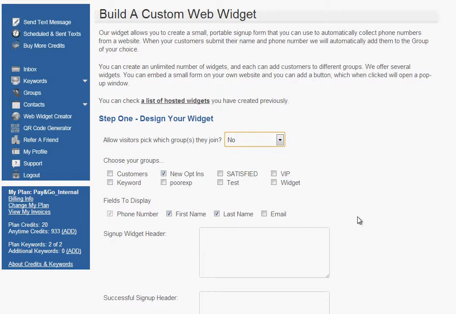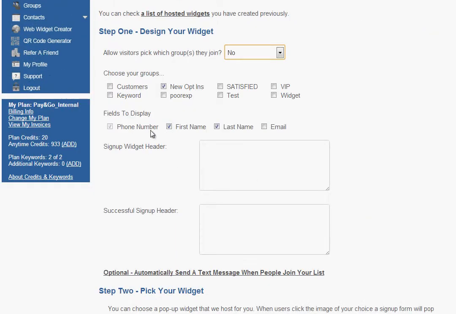Now, moving on to the next option, which is fields to display, you're going to see that phone number, first name, last name, and email address are the available fields. Now, these are going to be what your contacts fill out to subscribe to your account. Phone number is required, so that's not something that you can turn on or off, but first name, last name, and email can absolutely be enabled or disabled. And so if you want to capture all the data that you can, enable first name, last name, and email, and this way your contacts will need to enter all of their details to subscribe via the widget.